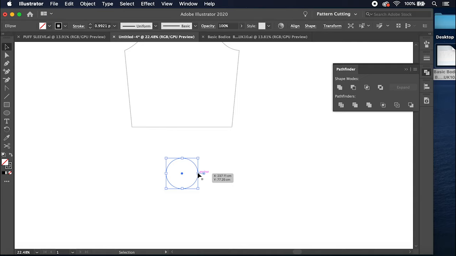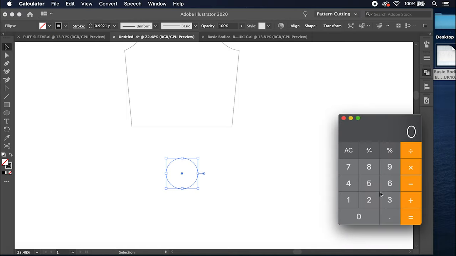So if I want 10, I need to add 20 rather than 10, because 10 will be the radius and the full diameter will be 20. So we need to take into consideration this diameter is 8.85. So if I want my cuff 10 centimeters, my circle needs to be, let's use the calculator, it will be easier. So we got 8.85 centimeters, which is this diameter, and we're gonna add another 20, which will be 10 on each side. Just need to put plus 20. So the diameter for the next circle will be 28.85.